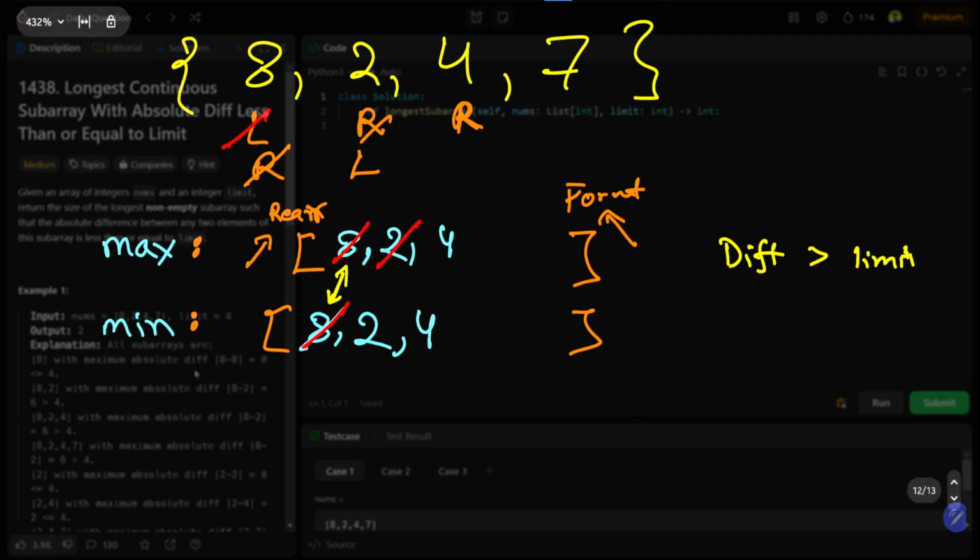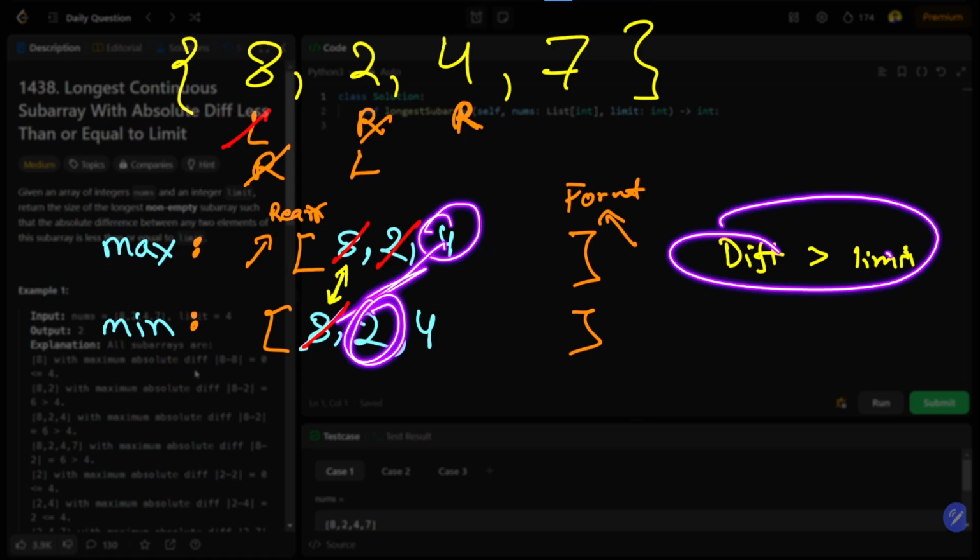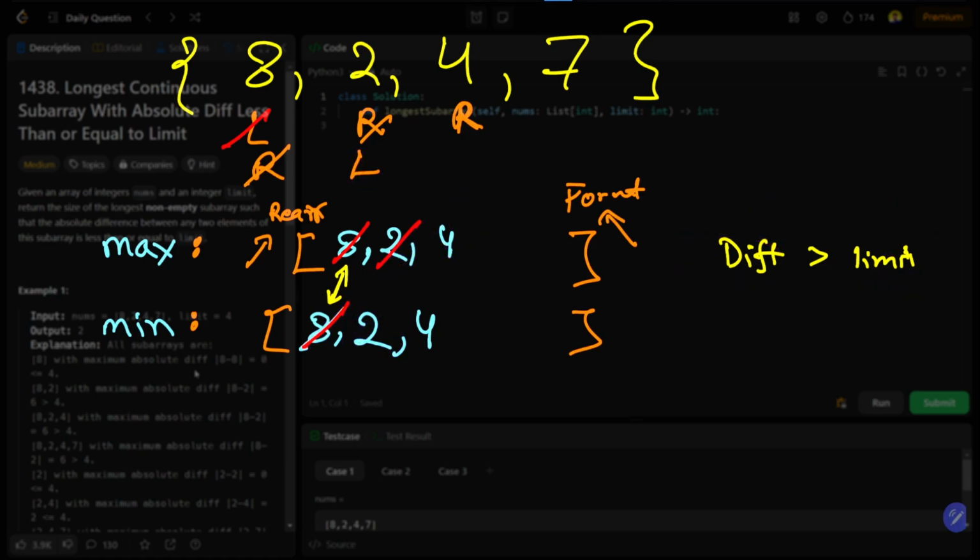Now again we will be checking: this was the maximum, this was the minimum. At any point if this becomes greater than the limit, I will be removing my left element from both the arrays. For now it is not greater than the limit, which is 4, so I will be iterating to the next element and adding that.